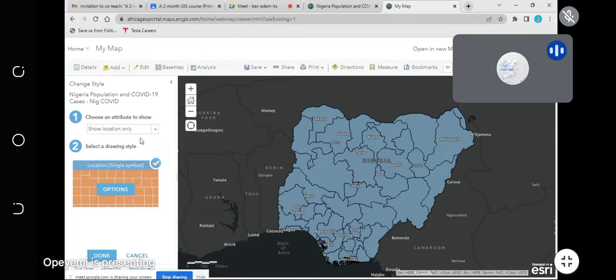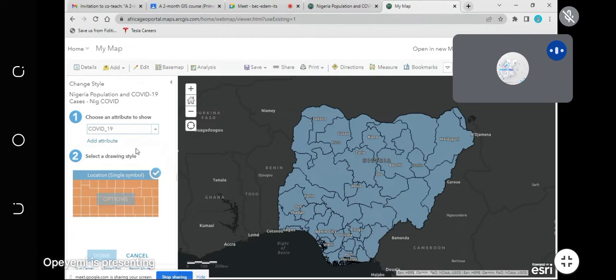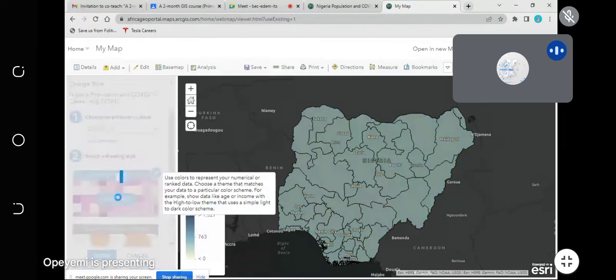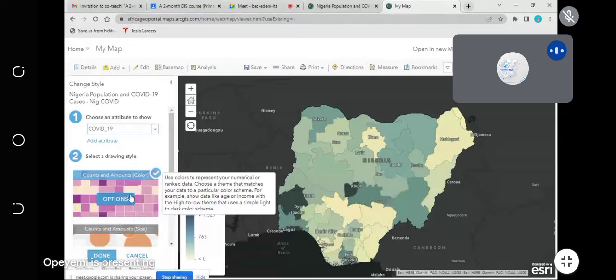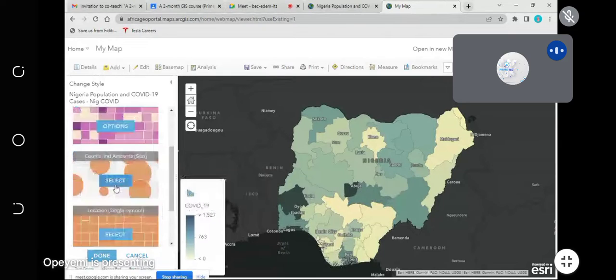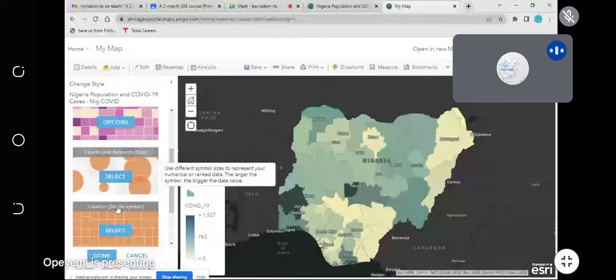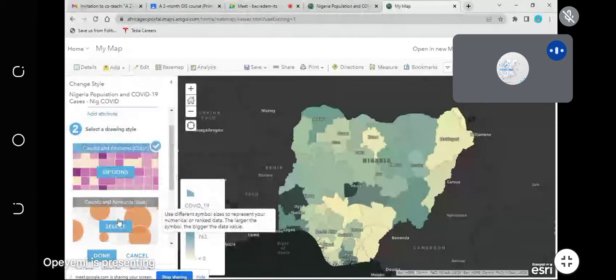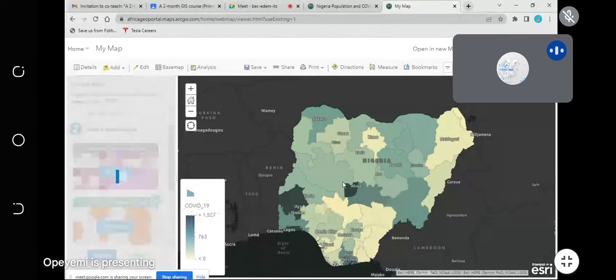So right now I want to actually use proportional symbols to symbolize my COVID-19 cases. So I just click on COVID-19, and then it gives me options to select from. This is choropleth map. This is proportional symbols. You can actually use different options. You can explore the different options. So right here, I want to use proportional symbols for my map. So I just click select, and it gives me my map like this.